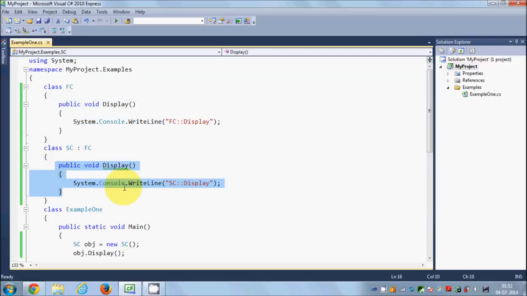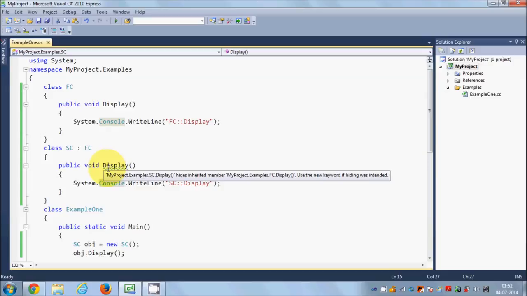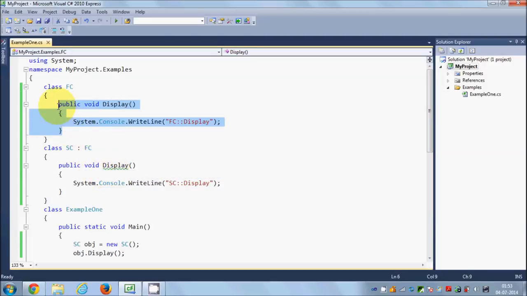But look at this, there is a green squiggly line here, right? This line is showing a warning to the user that method project.example.sc.display hides the inherited member, which is fc.display. So if you do this, C Sharp will warn you that you are hiding this method, and you will see this green line.